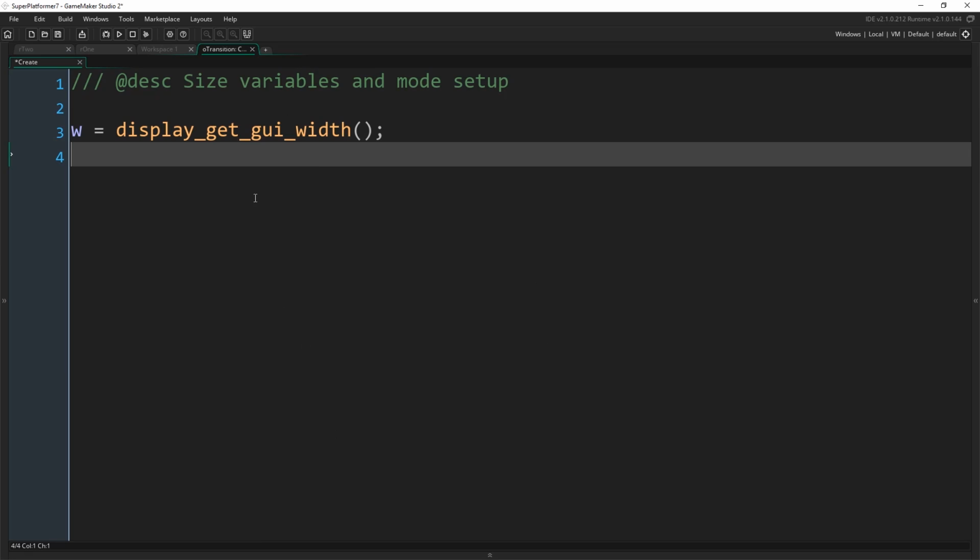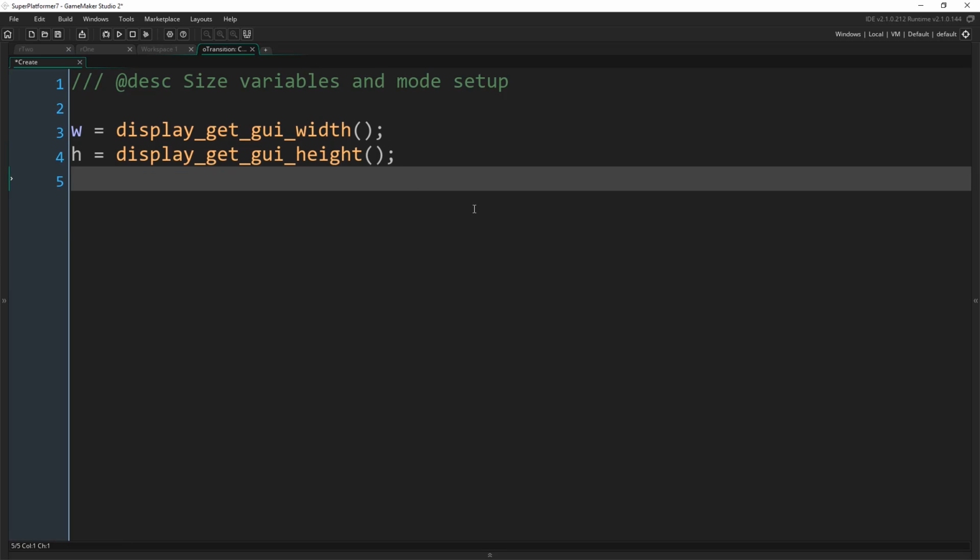We're going to draw some black rectangles and vary their size. The next thing I need is the height, so type h equals display_get_gui_height, as you might have guessed. Again, open bracket, close bracket, semicolon. And then the other thing I need is half of that value, because we're going to start our rectangles at the top and bottom of the screen, two rectangles, and then grow them vertically. Grow the top one down and the bottom one up until they reach the middle of the screen. So we need to know where the middle of the screen is, and we may as well get that now in the create event so we don't have to work it out again later. That's going to be h_half.